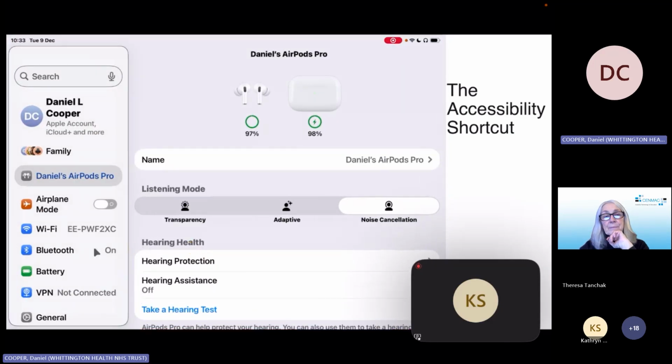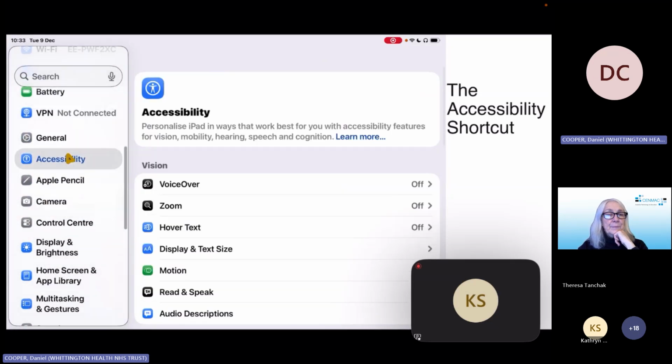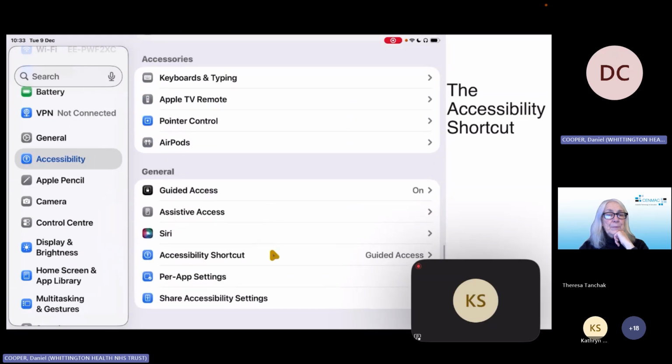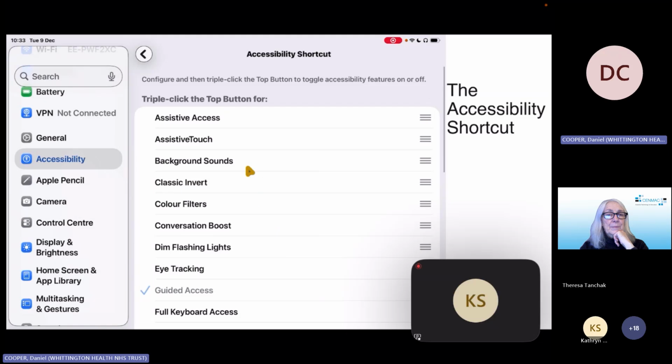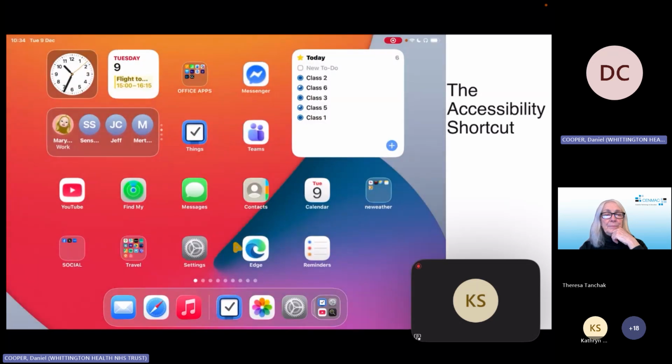So if we go into your settings and then scroll down to accessibility, then scroll all the way down to the bottom to accessibility shortcut. And then we can tick all the things that we may want to use as far as an accessibility feature. So I may want to turn on assistive access, assistive touch, we'll turn on eye tracking. Anything else? Switch control.